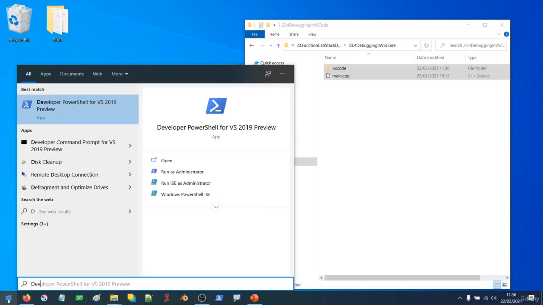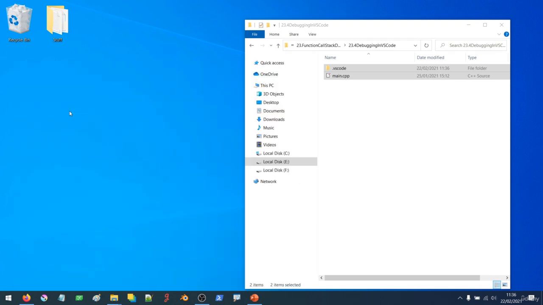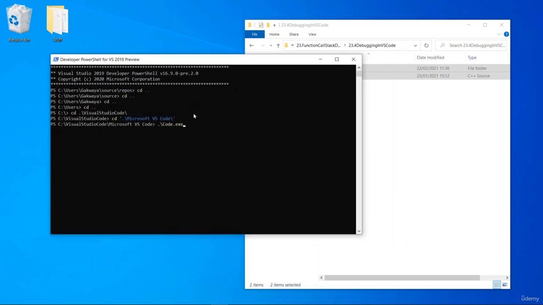So I am going to say developer, and I am going to have either a command prompt or a shell. I am going to use the developer shell for my version of Visual Studio I have here. And I am going to change to the location where I have Visual Studio Code installed. So I'm going to go up a little bit, bear with me, and I'm going to cd into Visual Studio Code. It is installed on my C drive. I am going to cd into the Microsoft Visual Studio Code folder here, and I am going to run my Visual Studio Code instance. I'm going to put a dot, a backslash, and say code.exe. This is the syntax expected by our PowerShell program here, and we're going to run this.